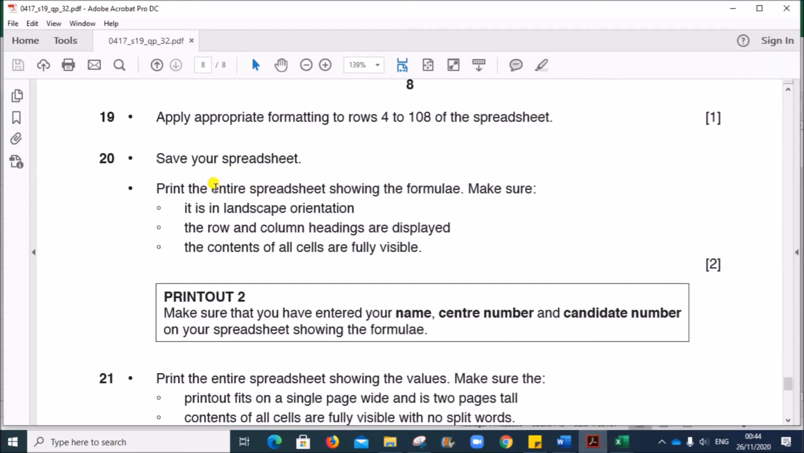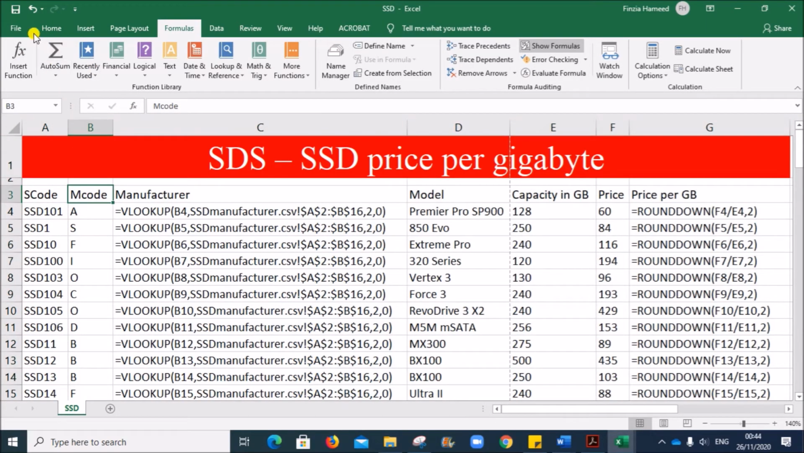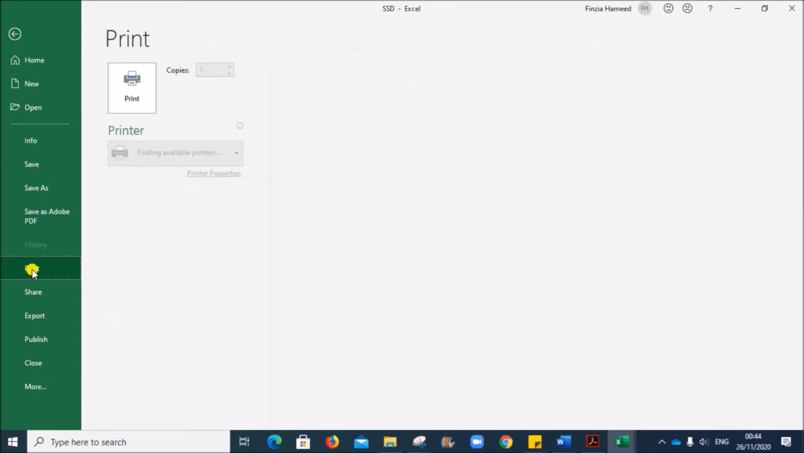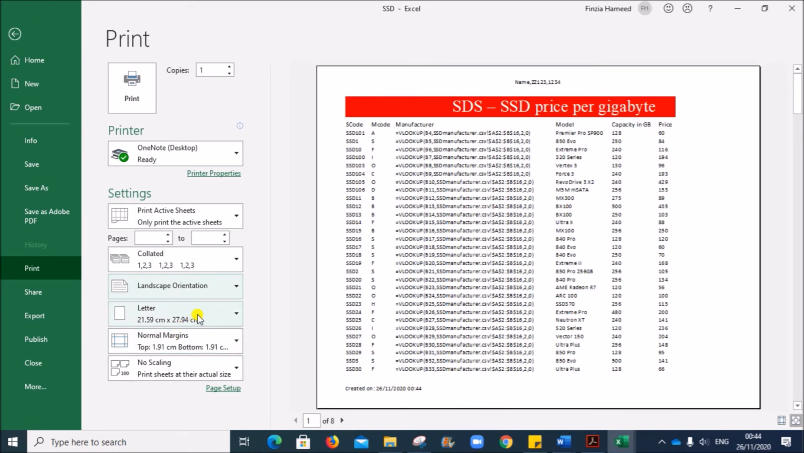Save your spreadsheet. Print the spreadsheet showing formulae. It is in landscape orientation. Row and column headings are displayed. So when you are printing, you have to click on File, Print. It should be landscape. So set it as landscape.